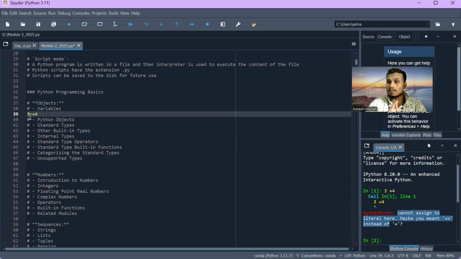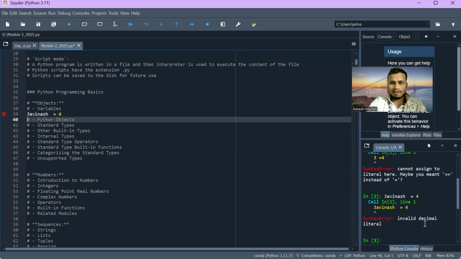Variables cannot start with a number. Like for example, 3 is already written there. For example, I will write my name. My name is Avinash. So, 3Avinash is equal to 4. Now I will run it. You can see a syntax error is already displayed here, and the arrow is redirecting to 3.